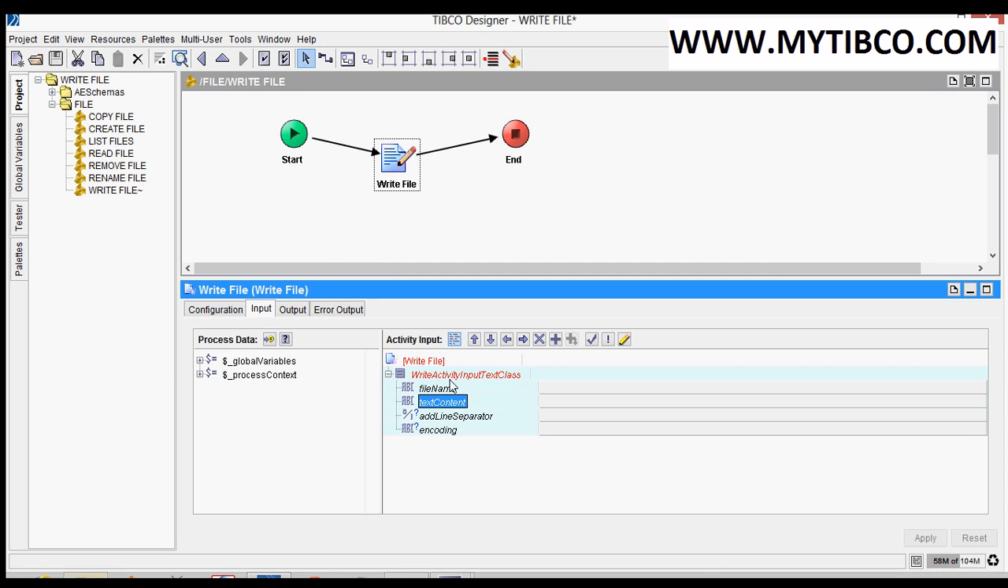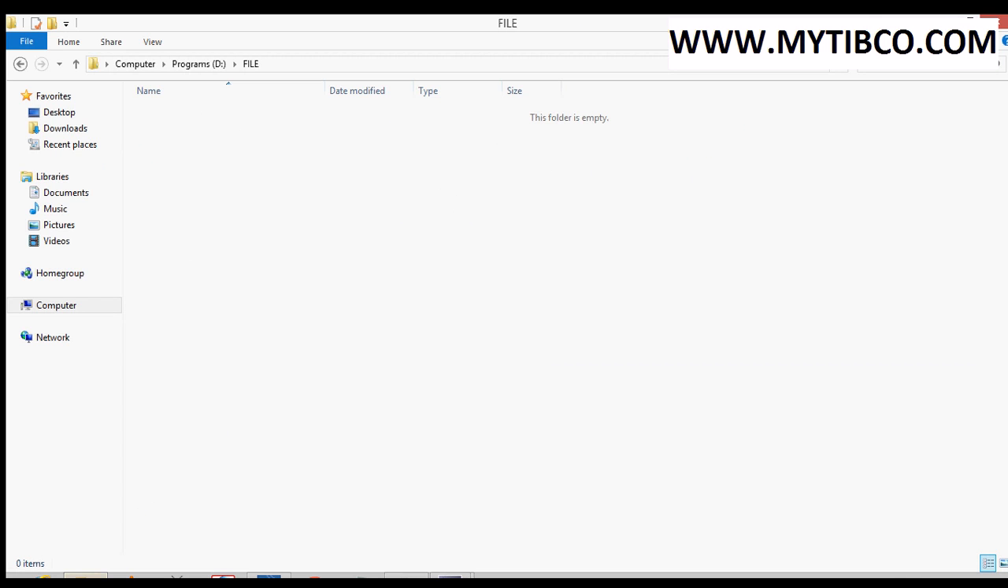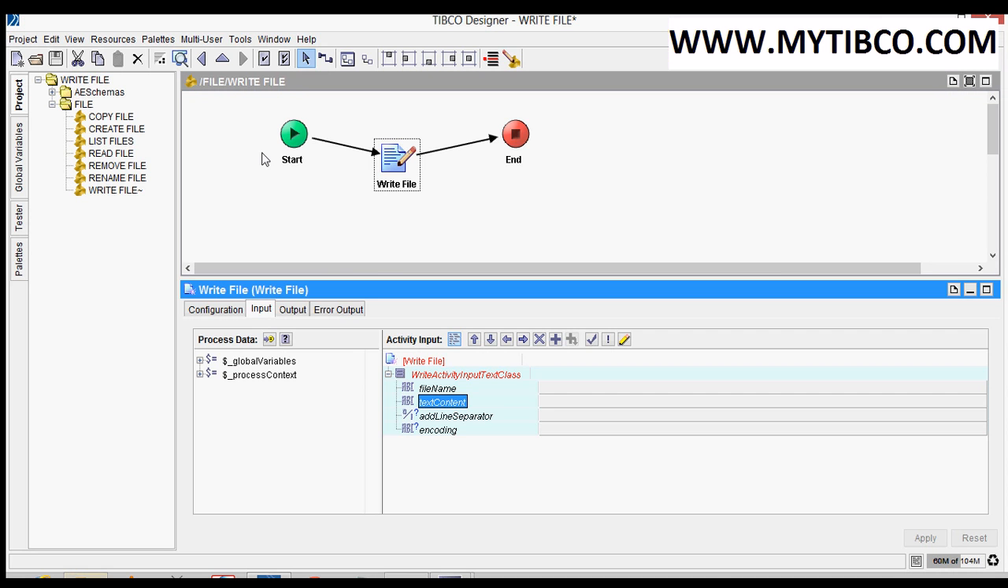Okay, now I want to write a file in the location computer D drive. Under file folder I want to create a file and some data to be written on the file. Okay, let's perform this operation. Okay, now I'm giving path is D drive under file folder /a.txt.